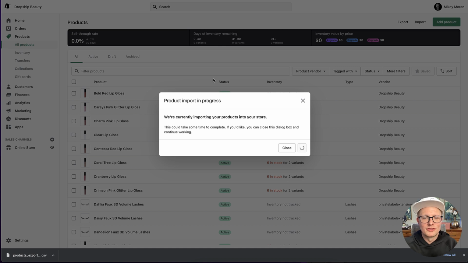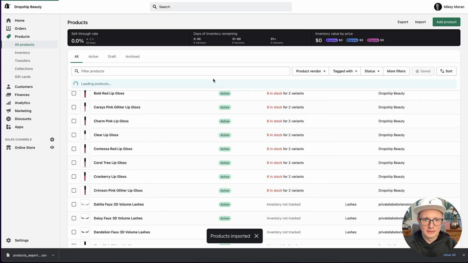But just doing it like this makes a whole lot more sense, because I could probably get all these done in, say, 10 minutes. I could save hours and hours of work just by doing this import.